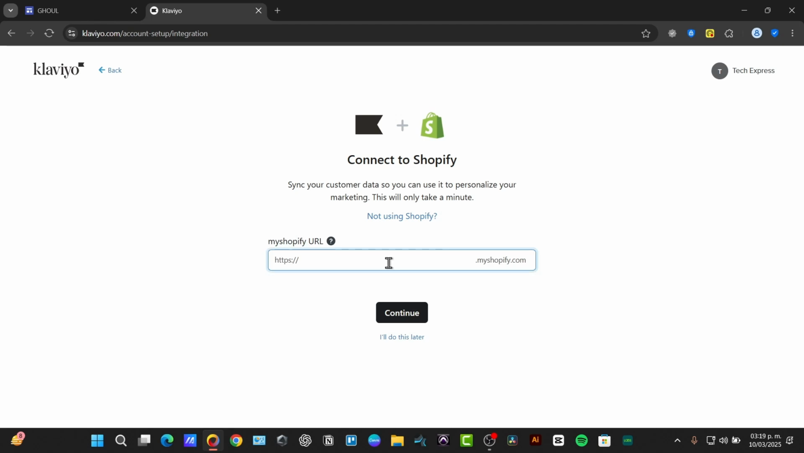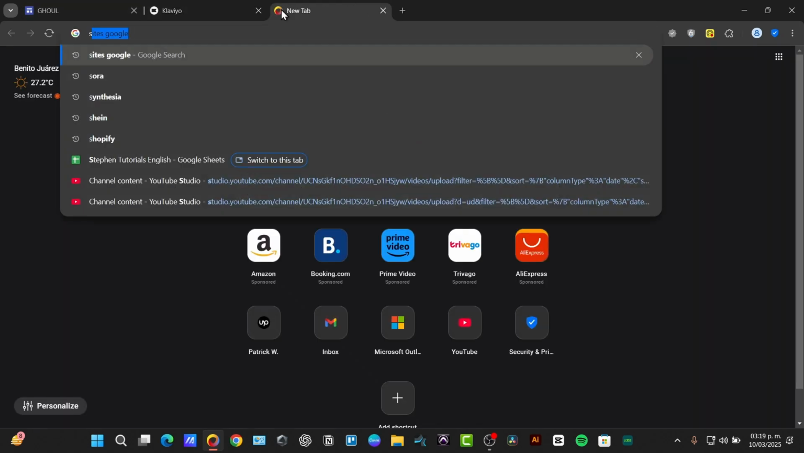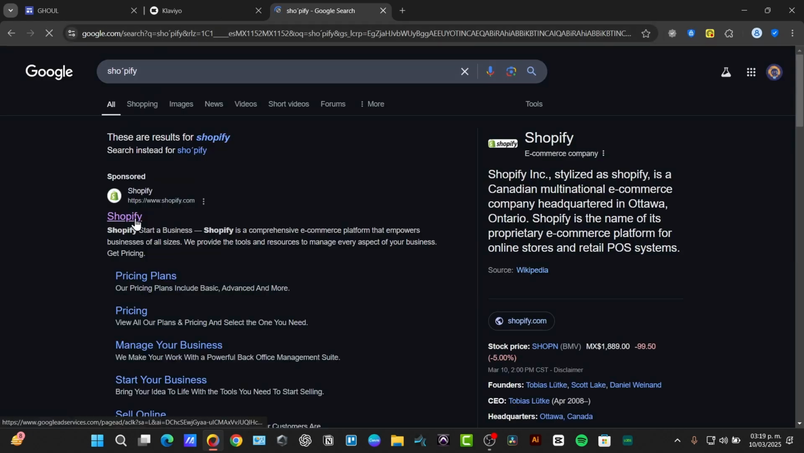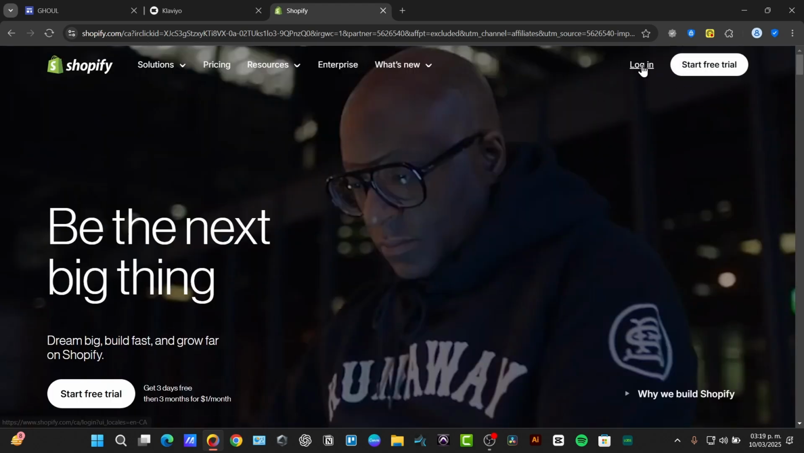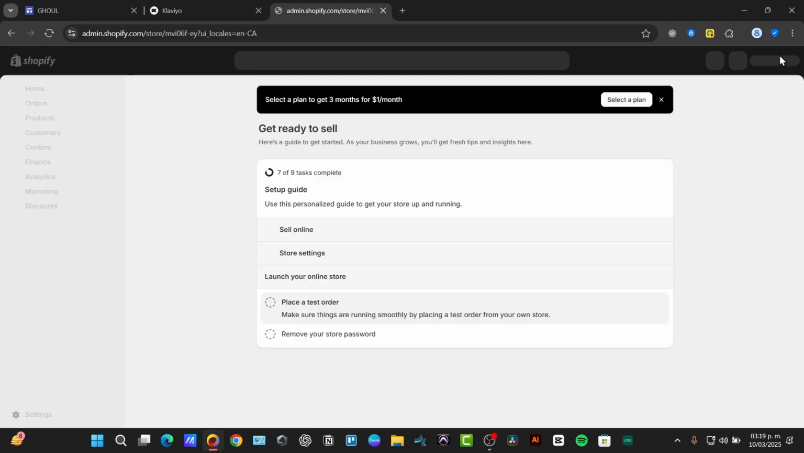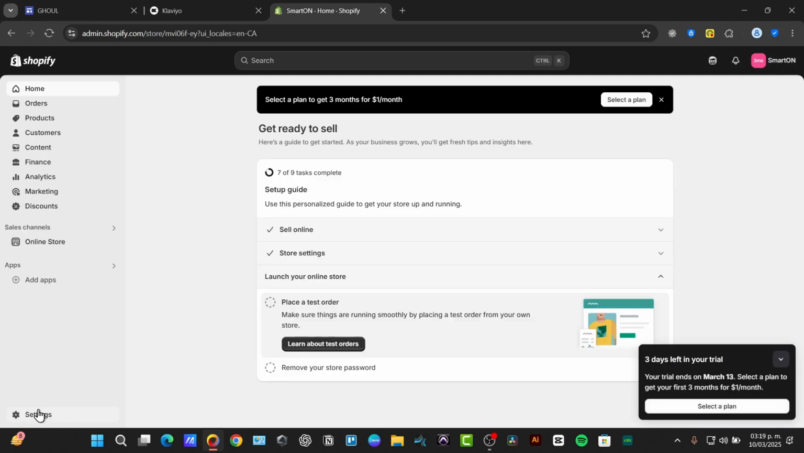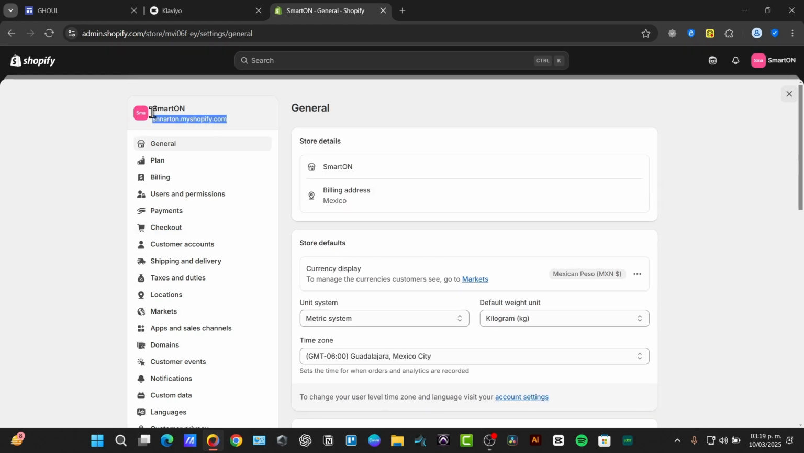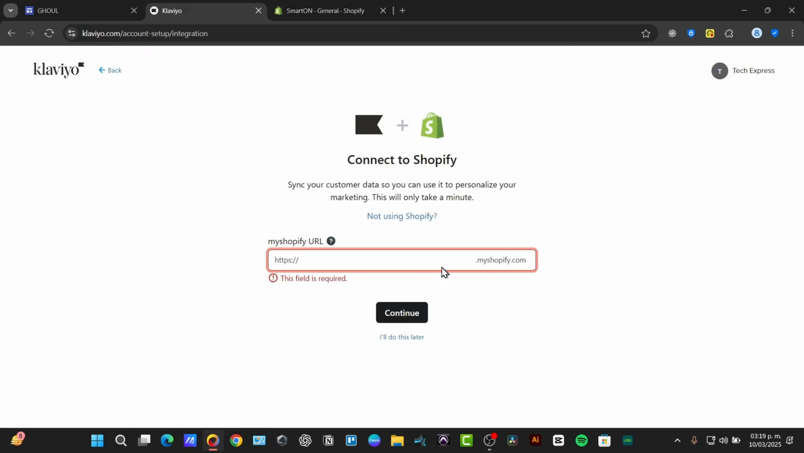So to connect my Shopify, I'm going to go to Shopify.com. I signed into my Shopify website. And once I am here, what I'm going to be doing is accessing my store, which in this case should be appearing here. I'm going to go into settings. Here's my domain. I paste it and continue.